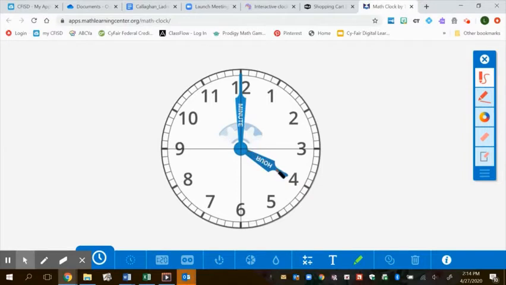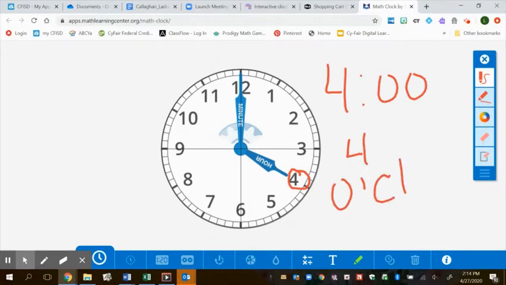The smaller hour hand points to the hour of the day, right here. And the minute hand tells how many minutes have passed within the hour. Well, according to this clock, no minutes have passed. So the time for this clock would just be 4 o'clock. Could look like that, or some people will write it out like this. It's up to you. I prefer this way just because it's easier.